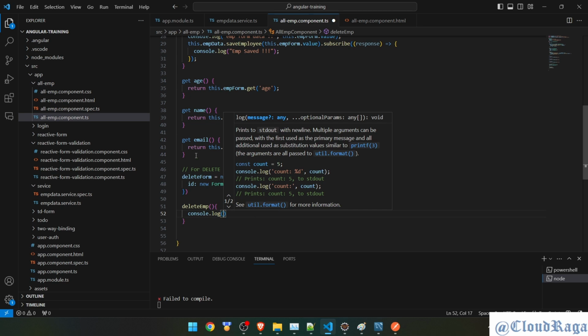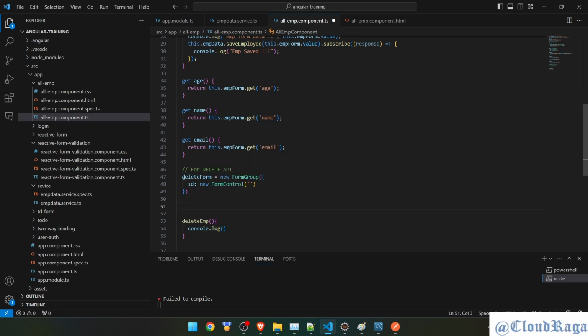Okay, I forgot to create its getter, the ID getter. Like we have get email, get name, likewise we have to create get ID.